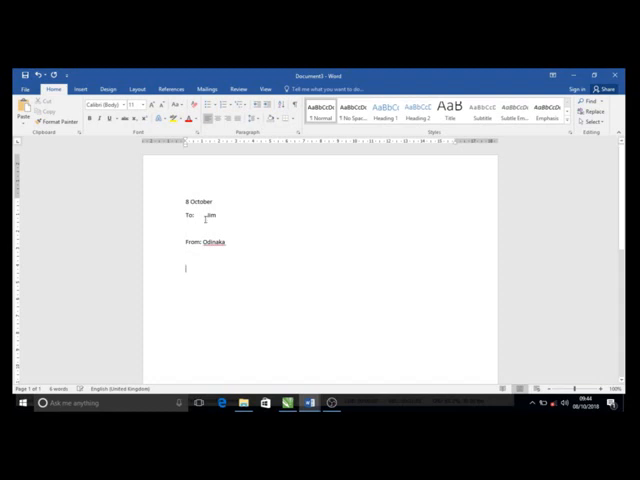I want this Odinaka to be aligned with this Jim. For me to do that, I will just put my cursor at the front of the O and hit tab. Notice how it is being aligned. Let's hit enter to go to the next line.